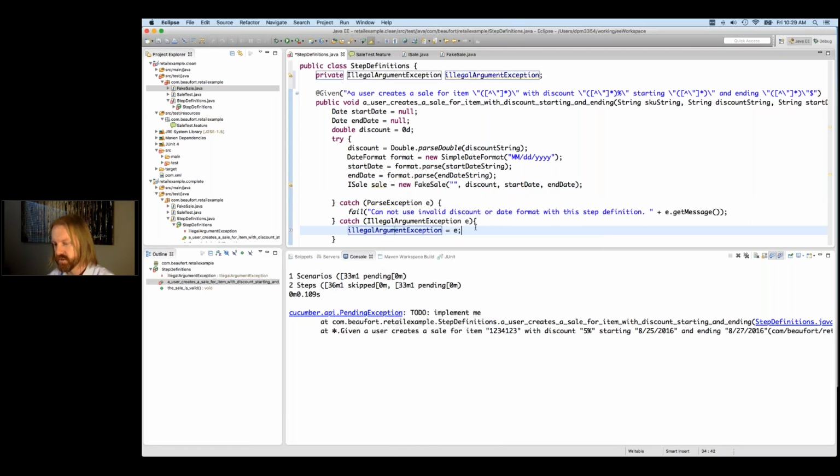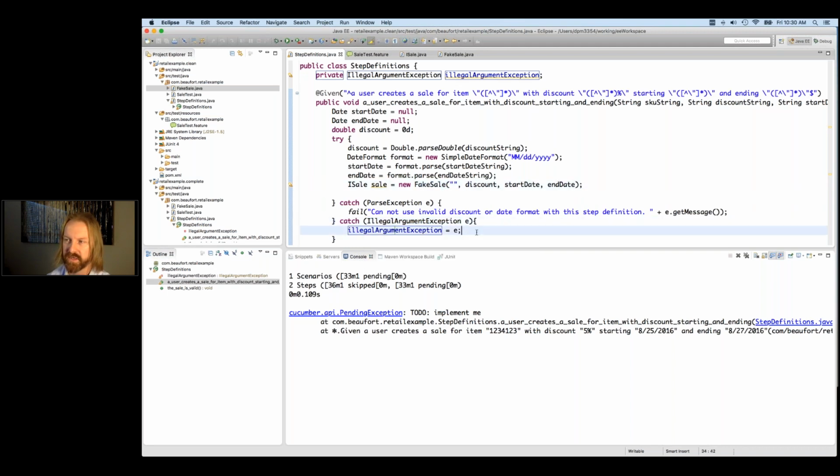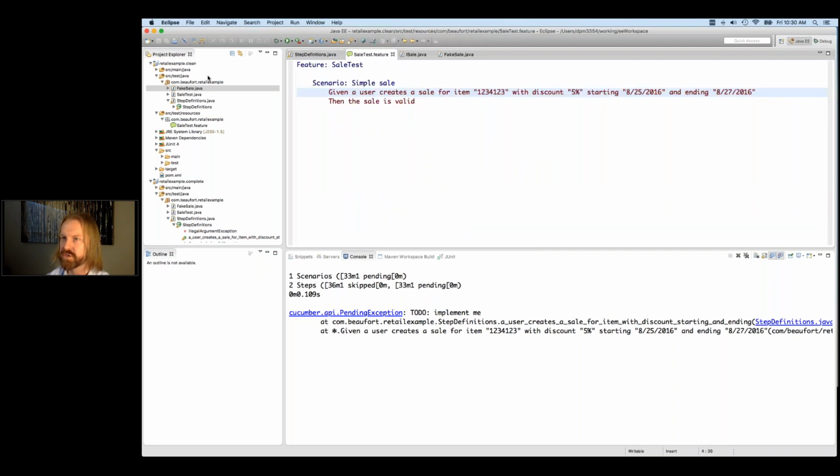The only other thing that I have to do here is create this field. One of the other things that we agreed to with the developer in terms of defining our interface was that if the constructor fails because of an argument, then we're going to throw an illegal argument exception. So that's what we're catching here. So now we can try to run this again. We're going to have a little more luck here.